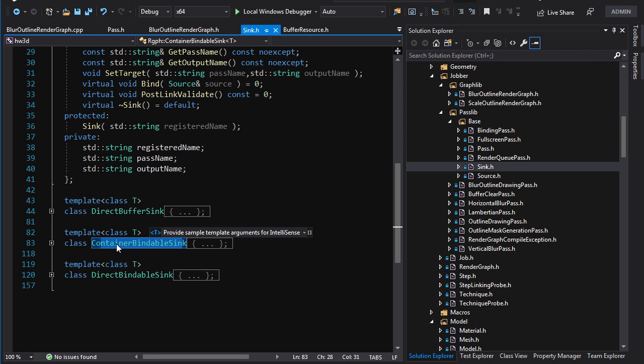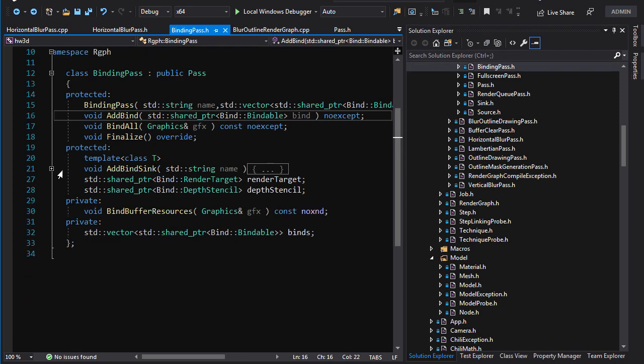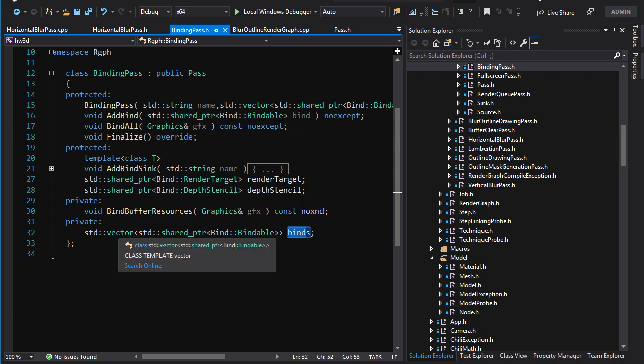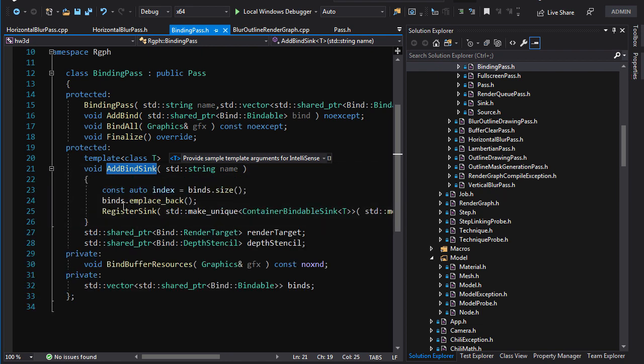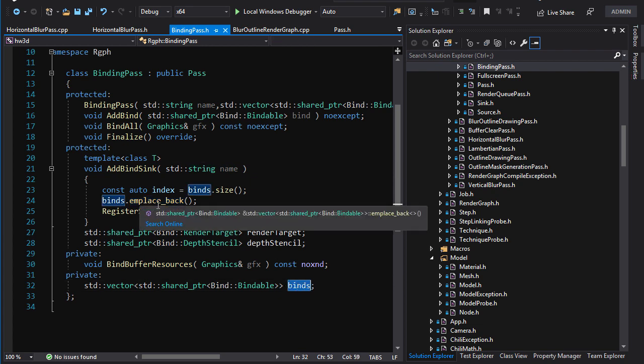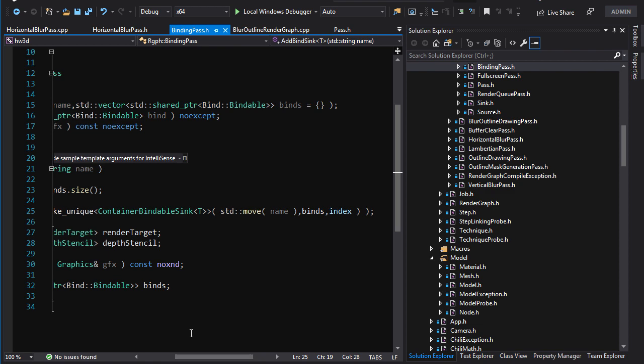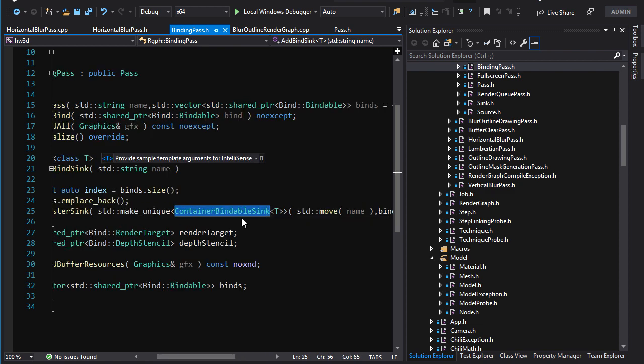It exists only for the purposes of being able to create sinks that target something in the bindable container for a binding pass. And that's the reason why you've got this template function in here, add bind sink. So you've got a function add bind, and it's very simple. It adds a shared pointer into this vector of bindables. But you've also got add bind sink. And what this allows you to do is put an empty shared pointer into the bindables, and then you can register that as a sink that will be filled by some source. And this uses the container sink.